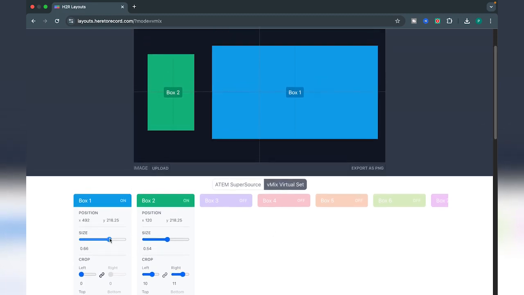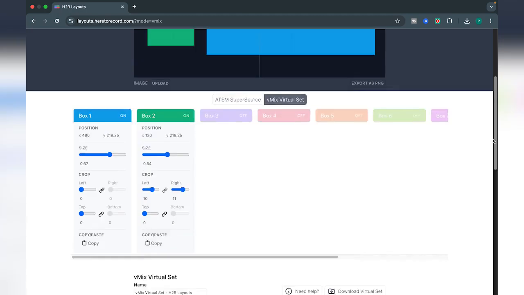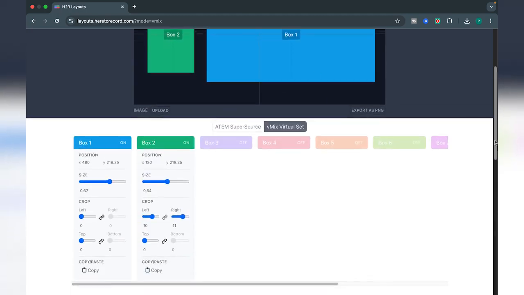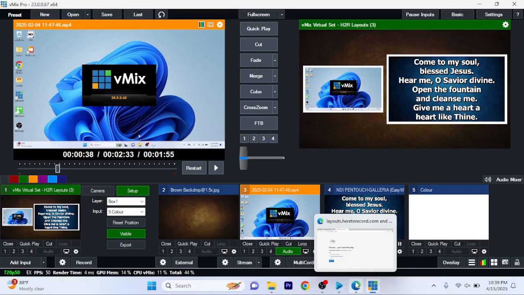Remember, there is no limit to what you want to achieve using this virtual set. It depends on what you want to get. So just try as much as possible to explore using this. And once you are done, you can simply come down here to the download, then click on download virtual set. Then follow the same procedure to set it up just the way we have done. And just like that, you have this.